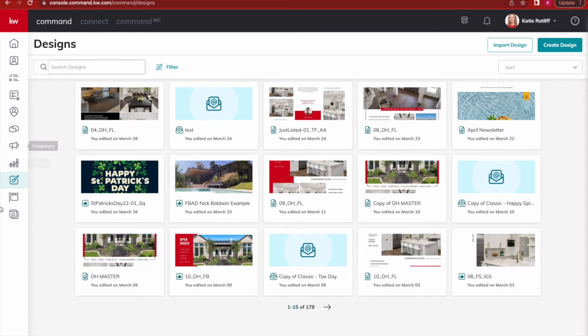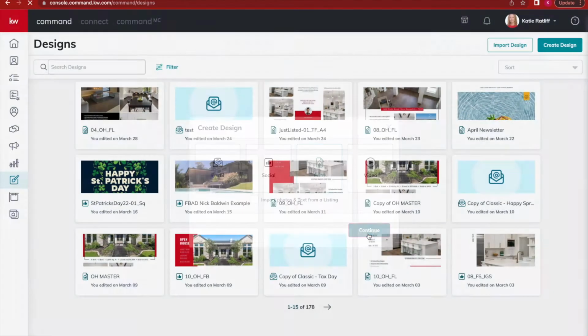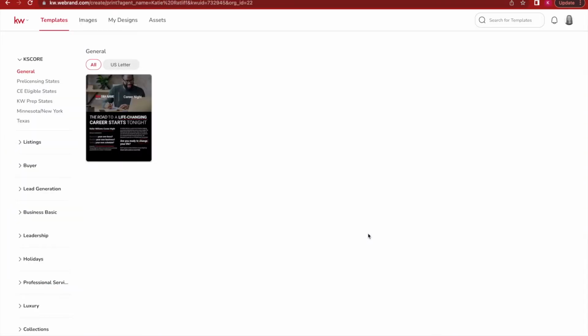So once you're in the Designs tab, up at the top, hit Create Design, and we're going to go ahead and choose Print, and then hit Continue. Once you're inside the editor here, along the left side is going to be all the different templates. In this case, we are just going to do a just listed campaign, but if you wanted to do one for just sold or open houses or anything like that, the process is going to be the exact same. You'll just change the wording around. So in this case, I am going to go ahead and click Just Listed.